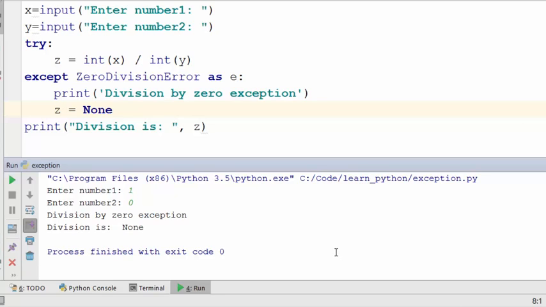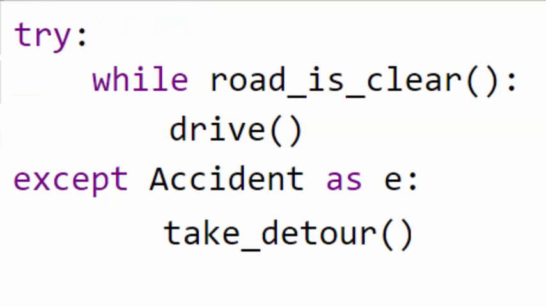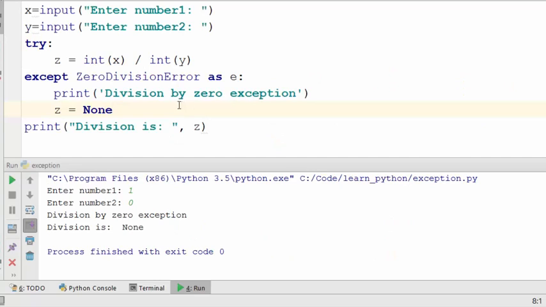If you compare this code with our real life example of accident and detour, the code will look like this. You're driving, you encounter an exception of an accident, and the way you handle it is by taking a detour. Okay, let's now talk about how to handle multiple exceptions.